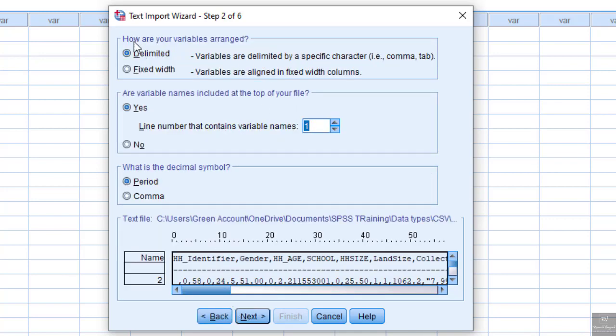Then here, how are your variables arranged? So here we go with the delimited. And the second one is, are variable names included at the top? Of course we say yes, and that is the first line, as you can see here.